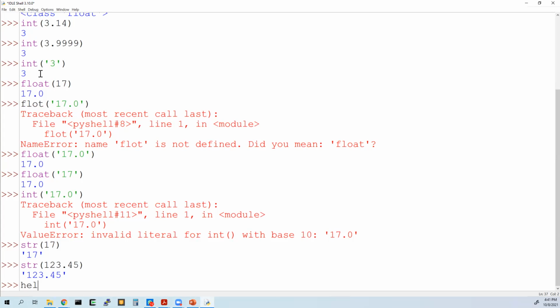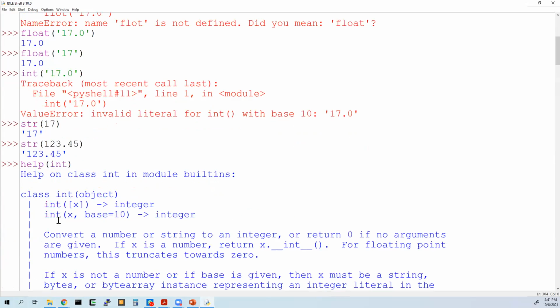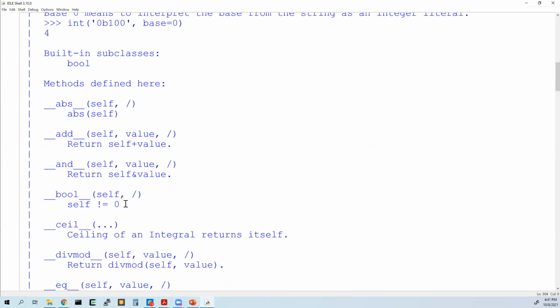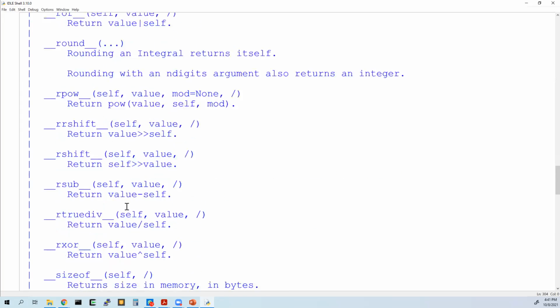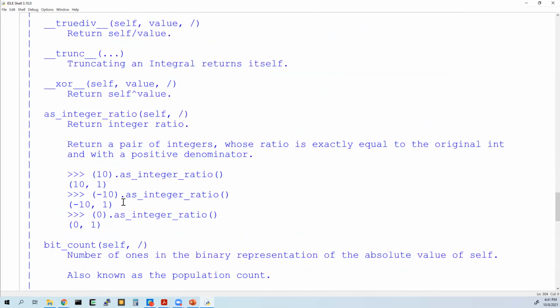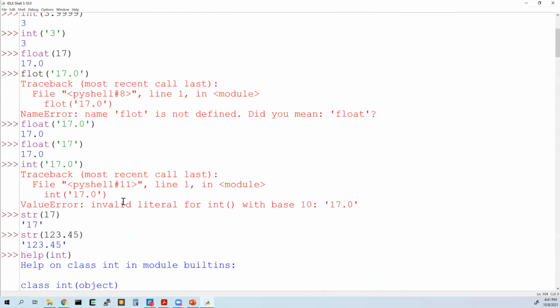If you want to know more details about this, you can use help. For example, when you say help int, you will get details. So we can say int x, you will get int(x, base=10). You can give a base if you want. And here this int actually gives you the class int, but not the method int. So in this particular case, it's the class int, not the method int.